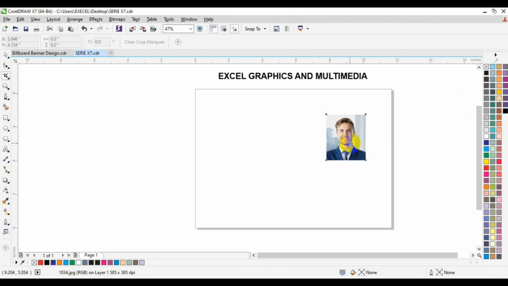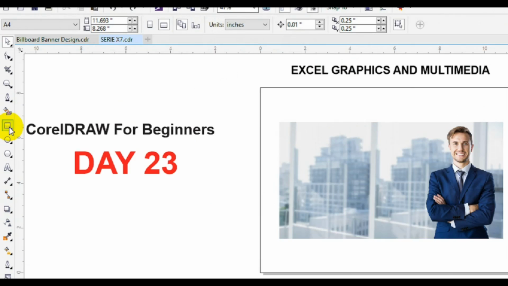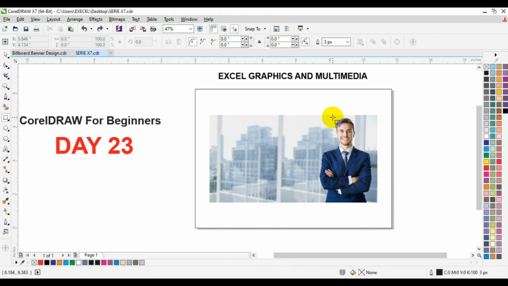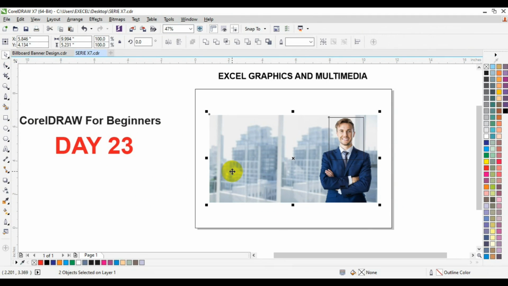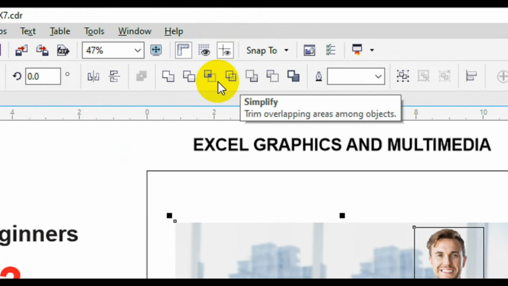So let me give you another example. In this case now, I'm going to press Ctrl Z to bring back everything. Then I will press space bar key on my keyboard to return to my pick tool. Then I'll go to my tools bar now. I will select rectangle. Then I will select the area I would like to crop. So I think I love it this way. Then I'll press Shift key on my keyboard and select the picture now. Then I'll have to go to my home tab and look for intersect.